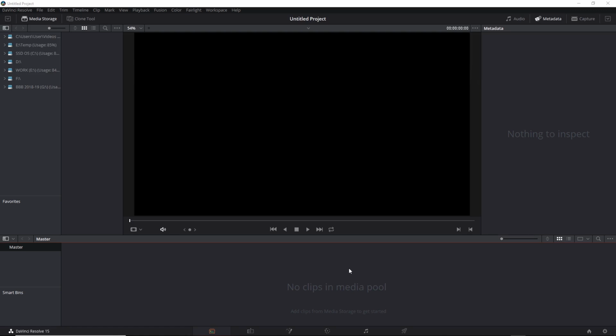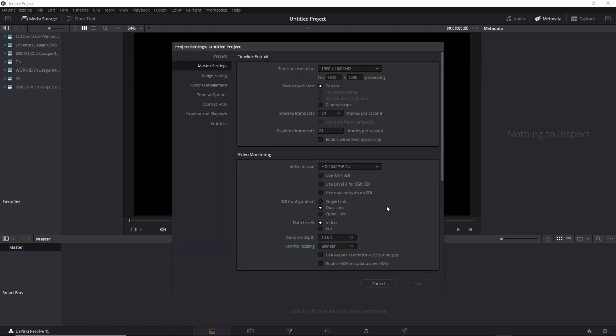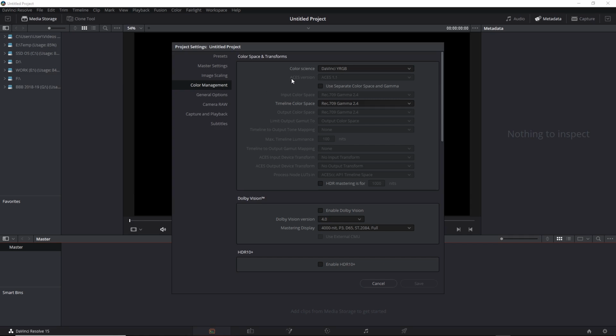I have a brand new project here. The first thing I need to do is switch over to a scene-referred system. I'm going to go to my project settings, color management, and change the color science menu. I'll switch that to DaVinci YRGB Color Managed, or RCM. When I do that, I have some new menus. I have an input color space, timeline color space, and output color space.